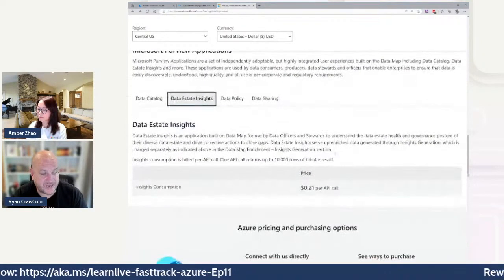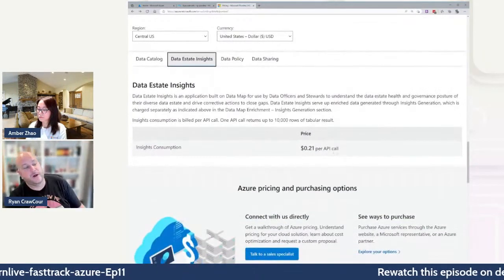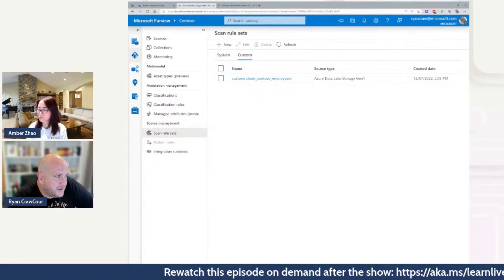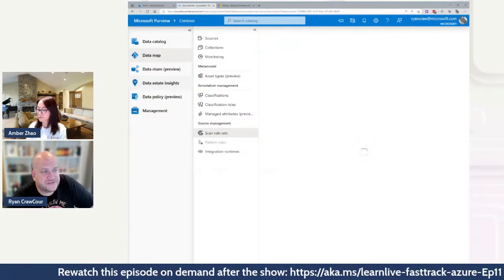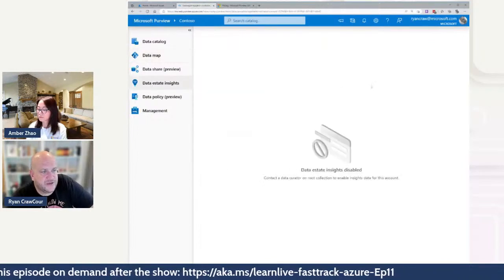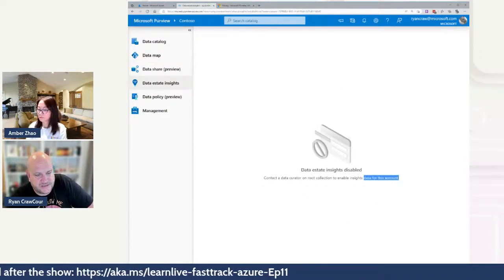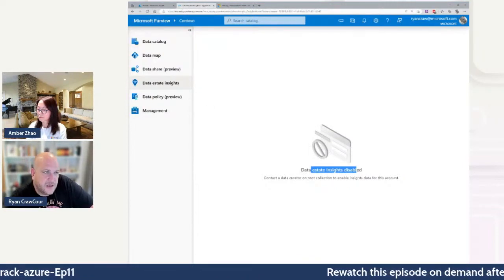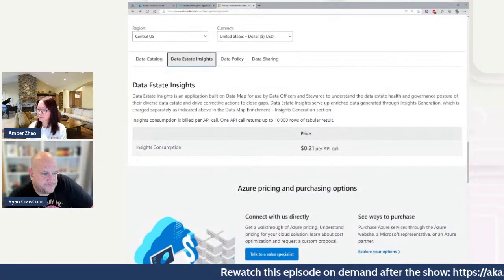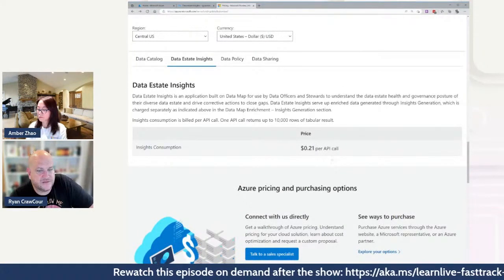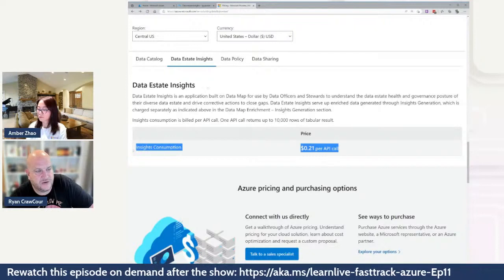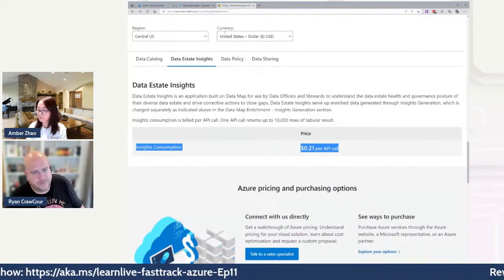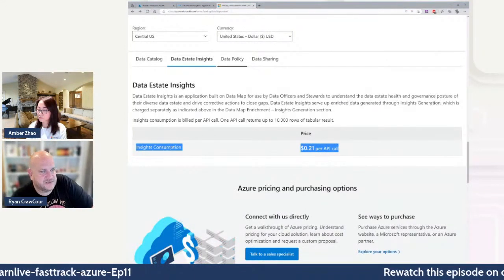If you go and have a look at data estate insights, in the Purview portal over here, your data estate insights is where you can come in and get your data estate insights. Now you can see in my particular account, I've disabled data estate insights. It's enabled by default, and every time it runs, there is a billing cost associated with it. So I have turned mine off on my account because I'm not using insights in my test account.